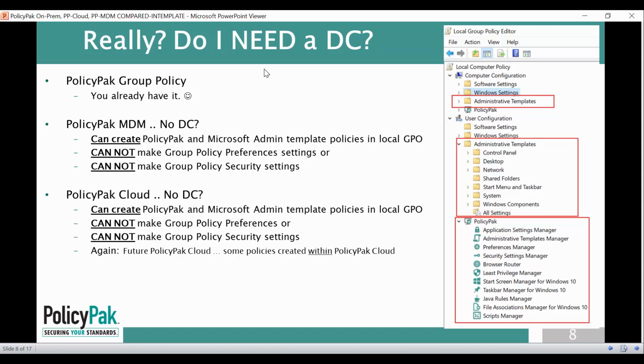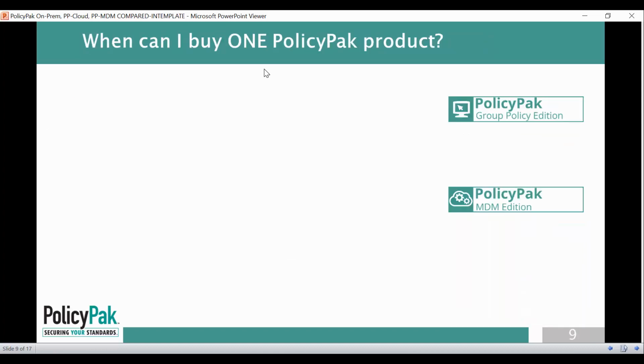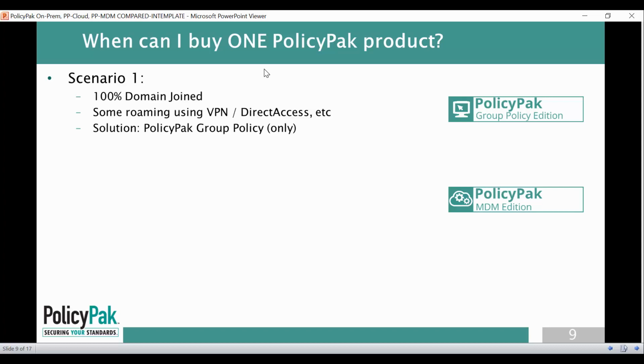And then when you export, boom, you've got it ready to go and ready to use in either MDM land or Cloud land. Now, this is the question of, can I just buy one PolicyPak product? And I hope the answer is yes. So here's a couple scenarios.